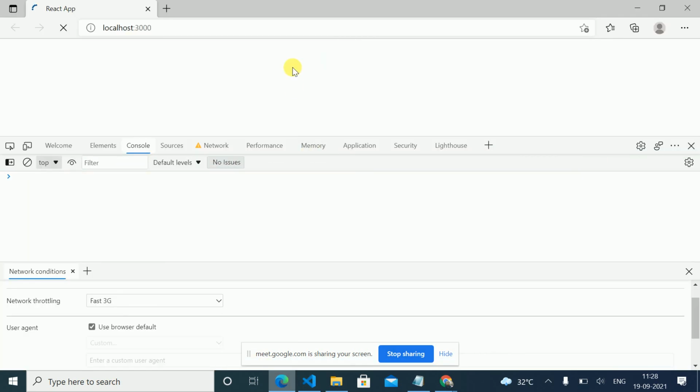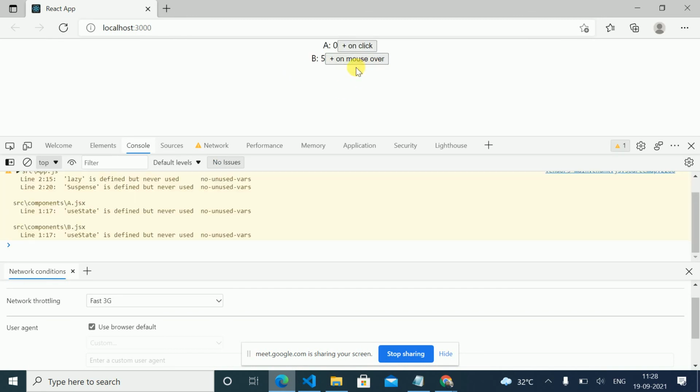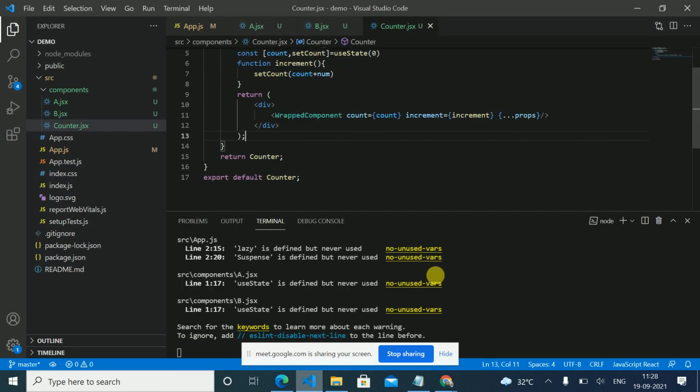I'm just going to refresh. So now this is increasing by 5, and when I'm clicking here this is increasing by 2. So this is all about higher order components.